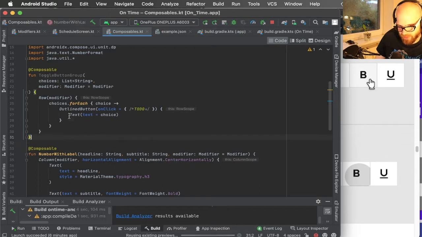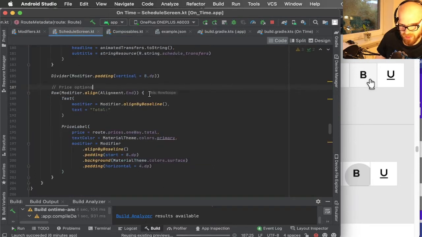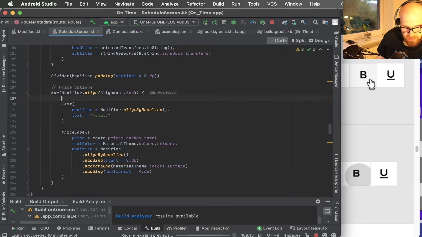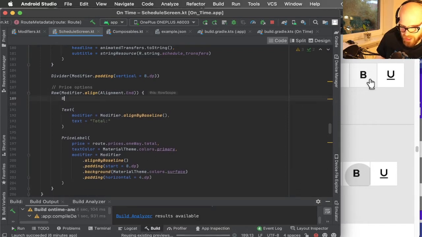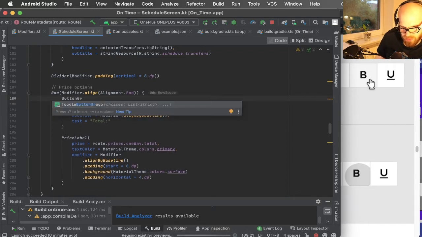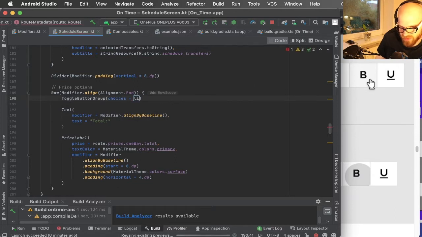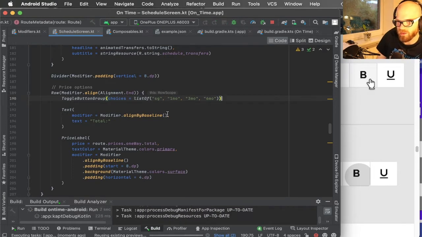So let's see if this works. This won't be interactive yet, but I'll deal with that later. So we have a button group, toggle button group. Choices is a list of, yeah, let's do SG for single, 1 month. I want to see how much space that actually takes. Like this. And then let's see what that looks like on device.